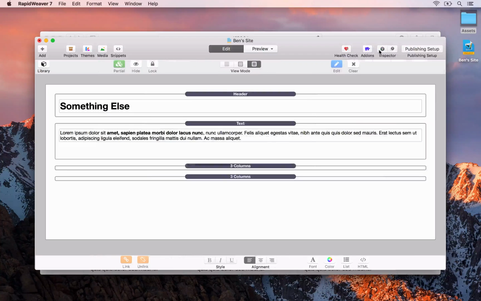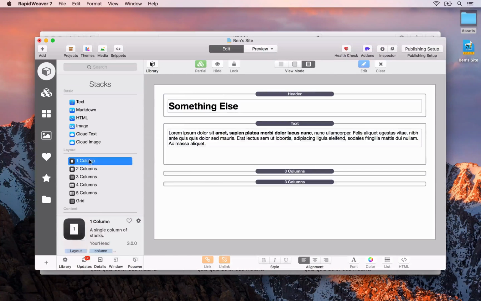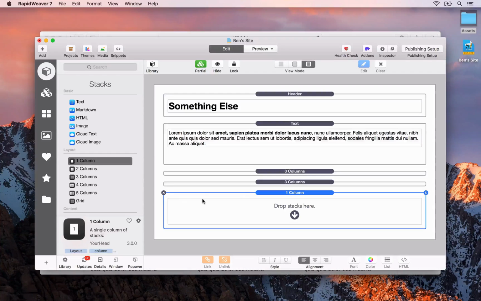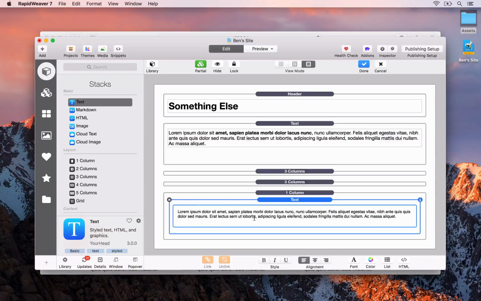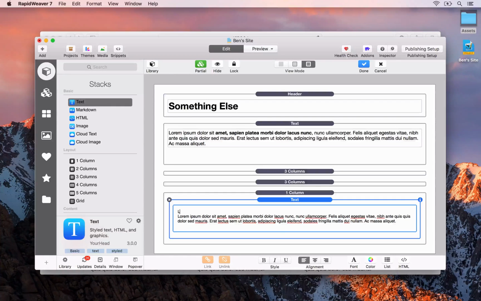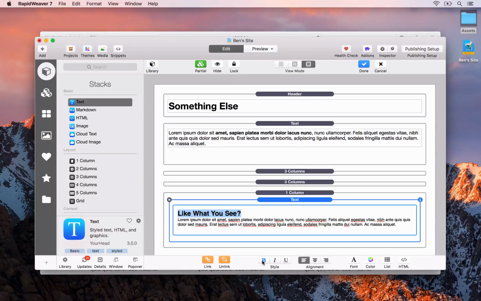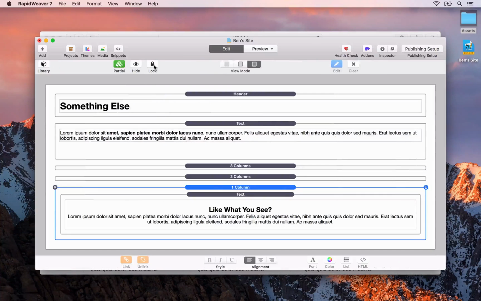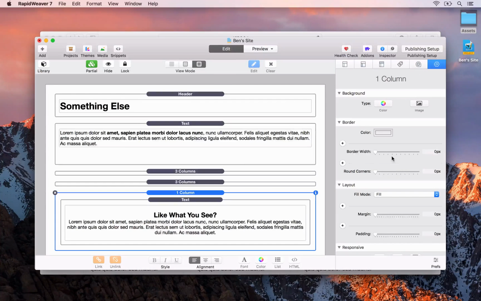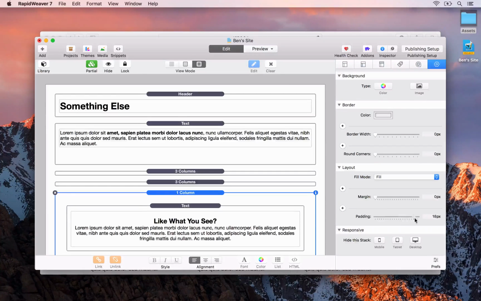So let's close out the page inspector, open up the stacks library, and I'm going to add a 1-column stack below there. Then inside of there I'm going to add a text stack. And then I'm going to modify this text, and I'm going to say like what you see. I'm going to make this text bold and increase the size a little bit. Then I'm going to select all of the text and center align it. Finally, what I'm going to do is select the 1-column stack, and I'm going to close out the library, open up the page inspector, and add 20 pixels of padding all the way around on this stack.